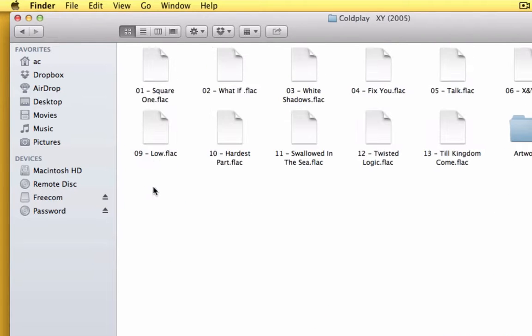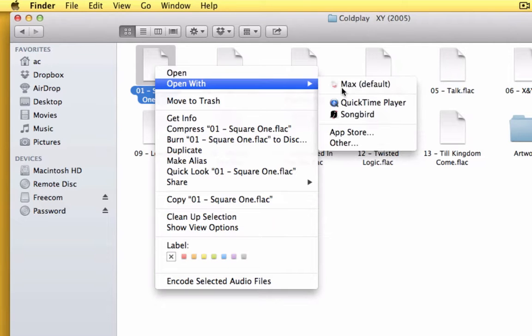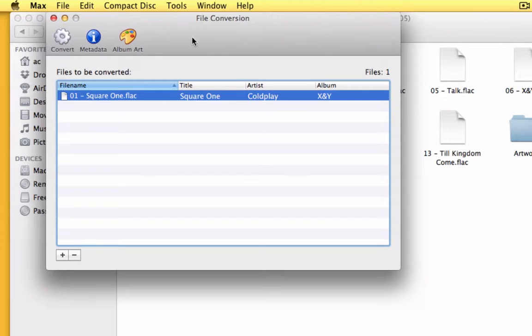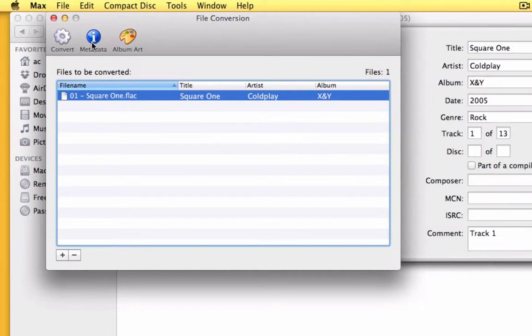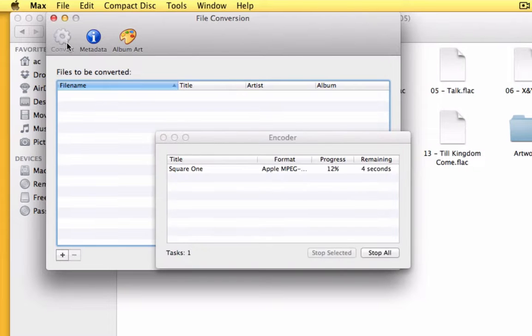If you just locate whatever FLAC file you want to convert, and then you go to open with Max, and here we have the sort of the queue. Here you can select the metadata and you can edit whatever you want, and also album art if there's an album art available. So we click convert, and this usually takes around 5 to 10 seconds. It's not long at all.